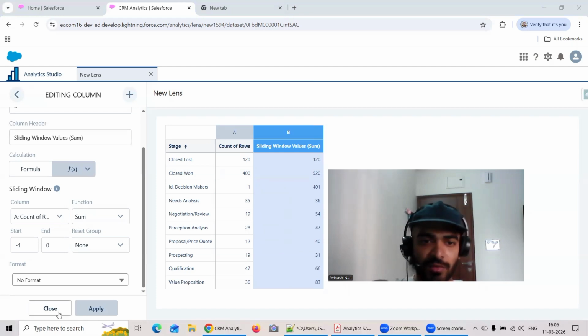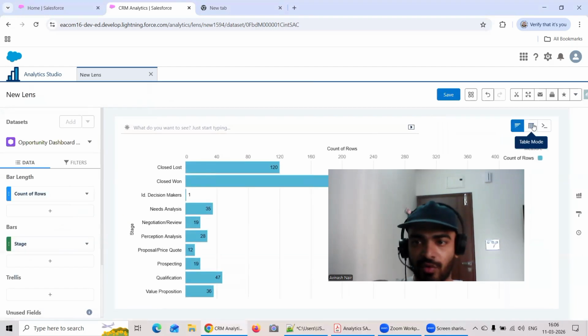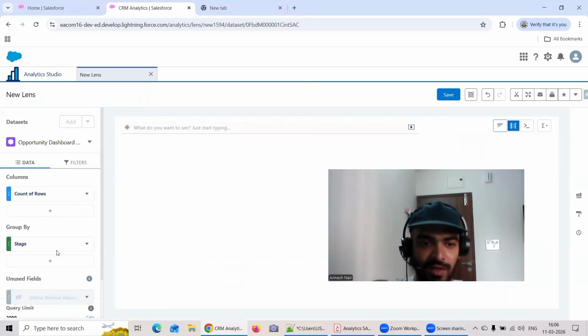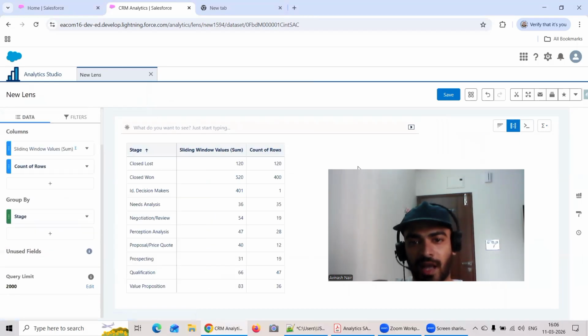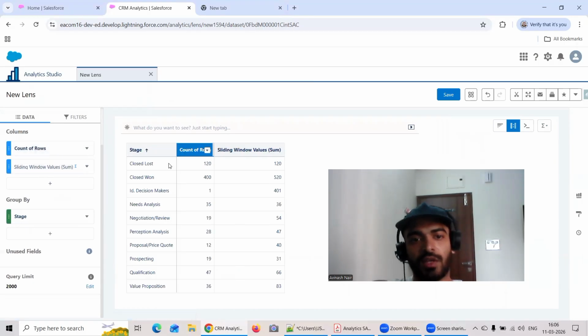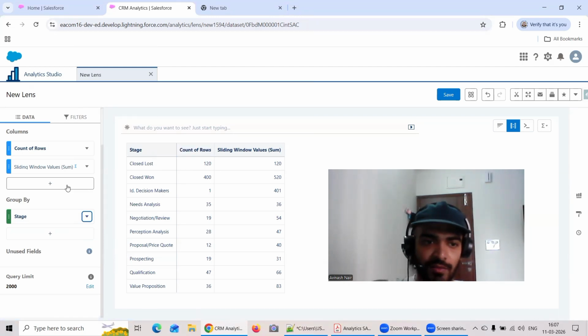Fine. So now let me close this, and I'm going to go to my compare table, which is hidden right now, so I will show it. And we will walk through the SAQL which is working in the backend. So I know this count of rows should be at the top. Okay, so for each stage this is the count of rows, right? Let me clear out the sorting, I don't need it as well. So these are the count of rows, and the summation which is happening is present in the next column. So 120 plus 400, 520.